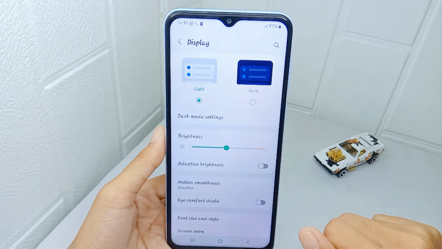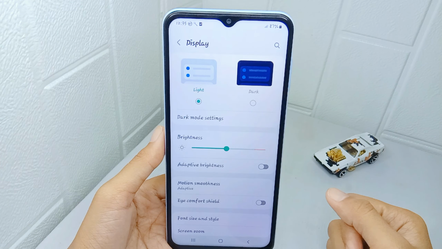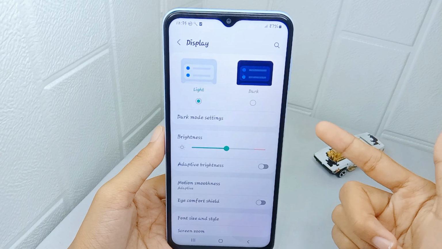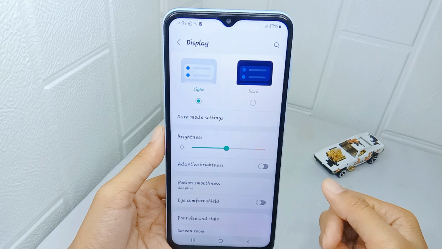Then click apply. Okay, that's the tutorial on how to change the screen refresh rate on a Samsung Galaxy A15 device.